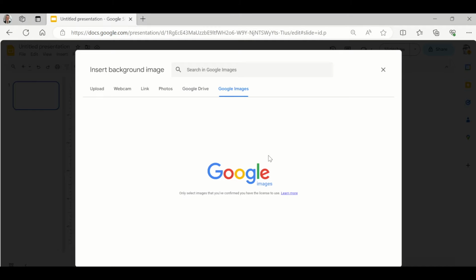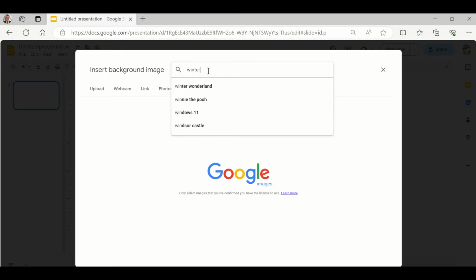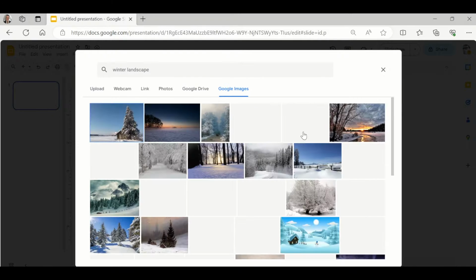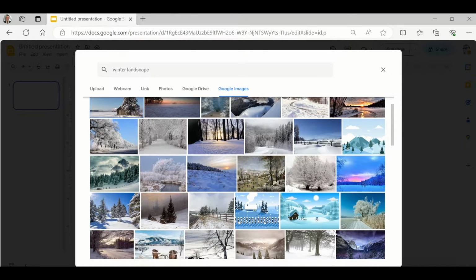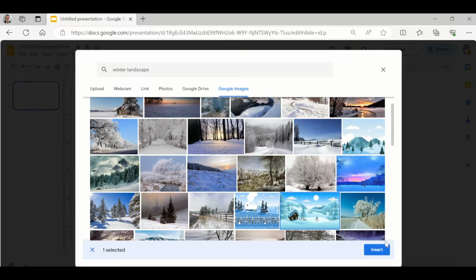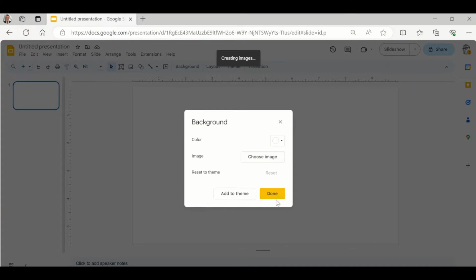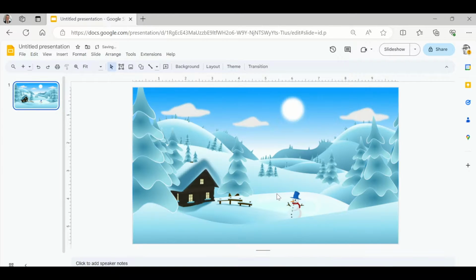Let's go to choose image and let's search for a winter landscape, or it could be anything, and find one that we quite like. I quite like this one. I'm going to use that and insert and done. So there is my winter landscape.